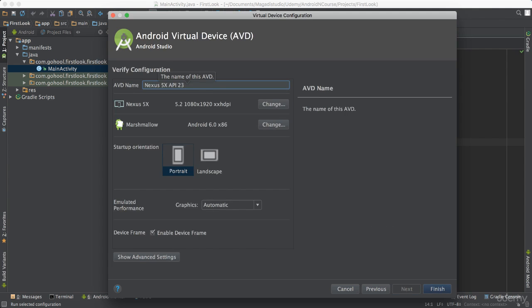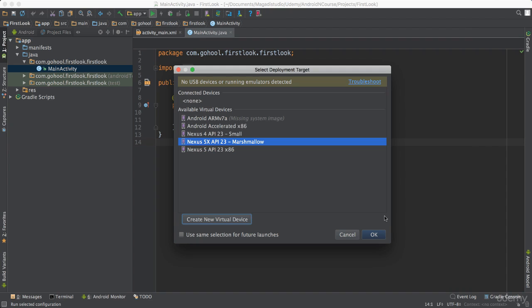And I like to always put Marshmallow here, just so that way I know exactly what kind of Marshmallow. That's how it's spelled. So I know exactly what kind of device I'm looking at. And I say finish, and there we go. So now I have the Marshmallow device. I'm going to go ahead and just select that one.